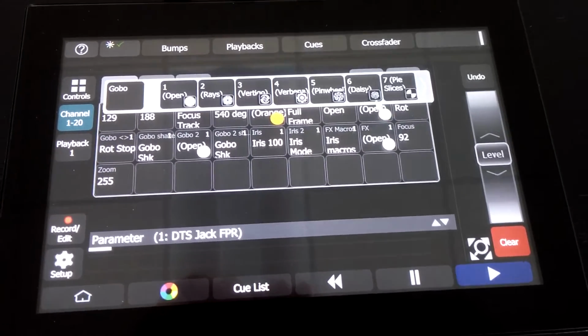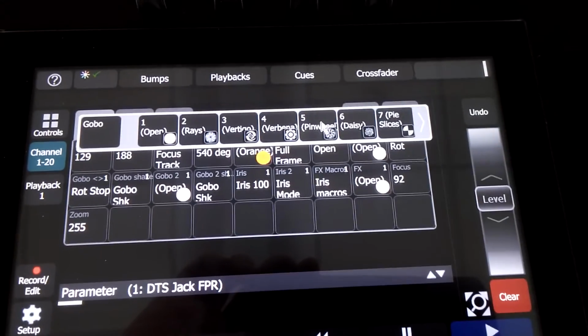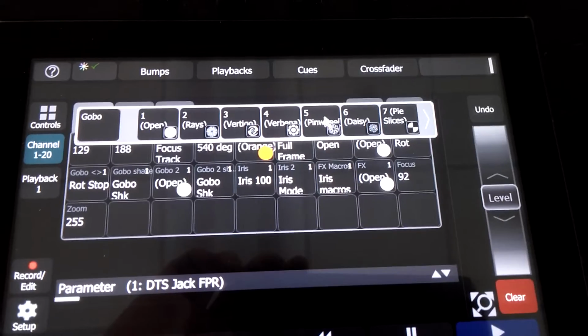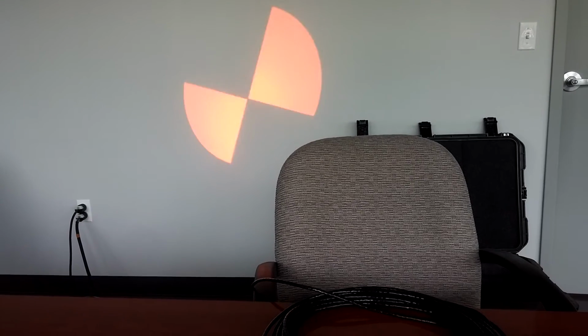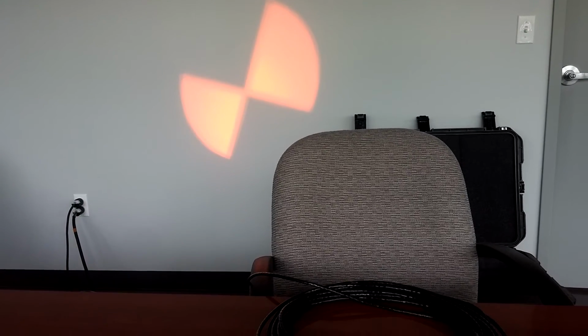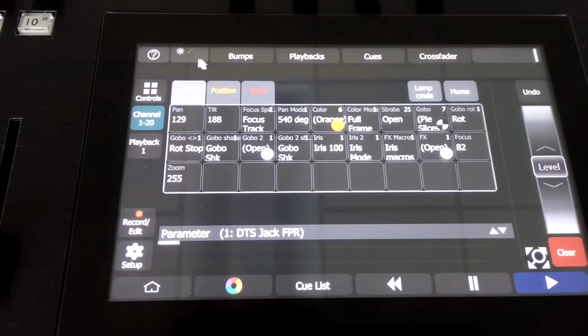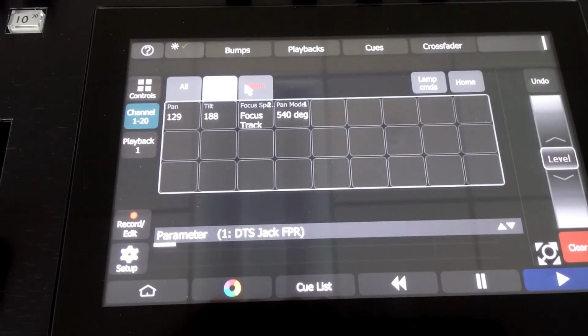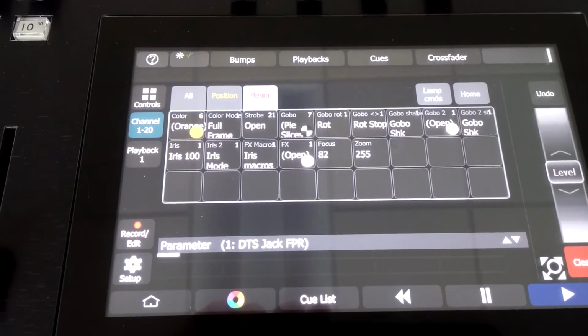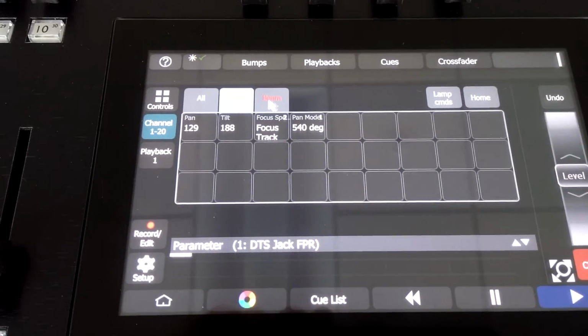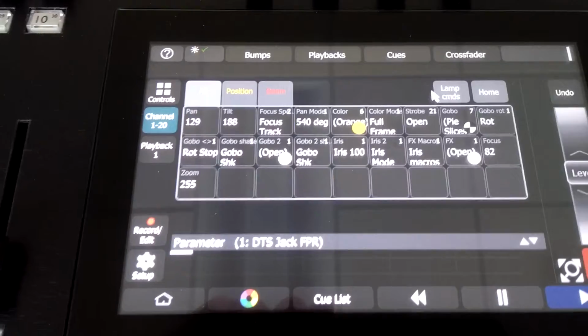We do have a gobo wheel, and it does have little pictures of what each gobo looks like based on the fixture's profile. So if I go ahead and hit that and then bring the focus back into view, you can see that I've brought my gobos up now. And you can separate them out between position and beam, position attributes, beam attributes.